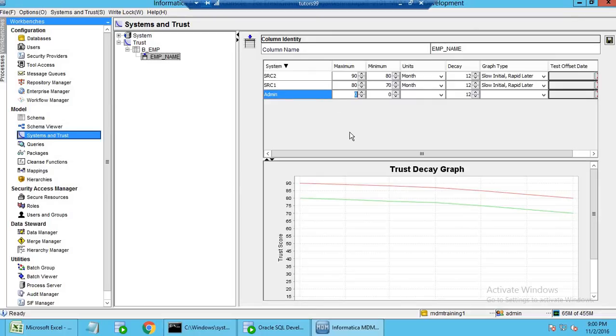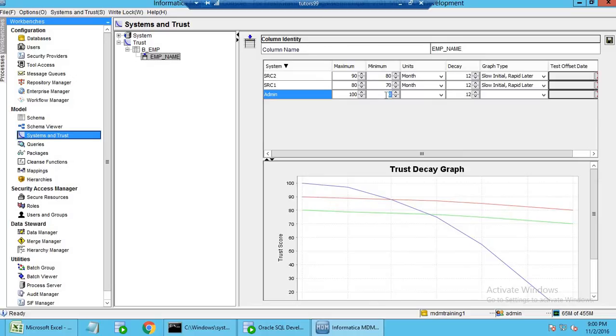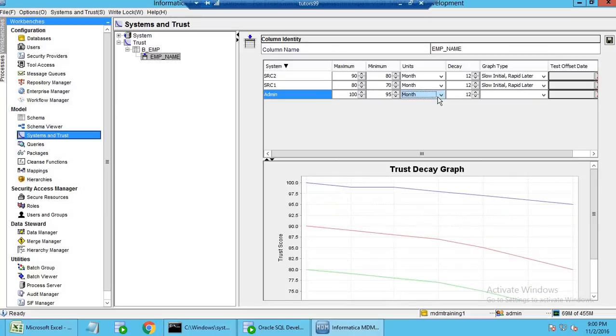For administration we always give the highest value, let's give 100, and let's give the minimum value as 95. For the admin source system you always take a higher trust value, right? If you are getting any data from admin, then we consider that we are getting the right record. How we get the data from admin, we will see that just now. So let's configure for 12 months. Let's take slow initial rapid later. Let's save it.